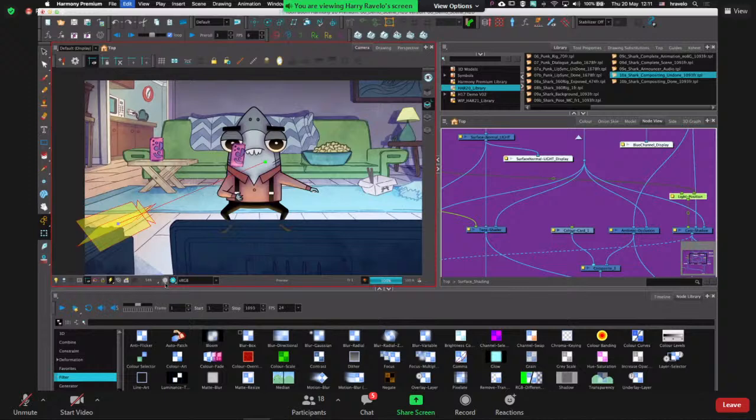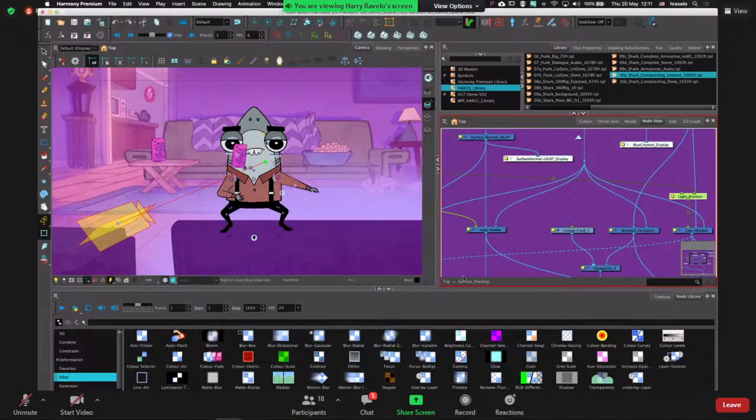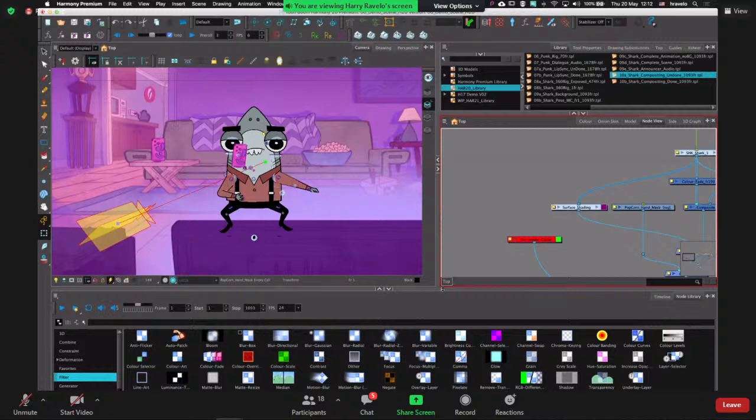Okay, essentially, all of these effects are things that you can create yourself inside of Harmony, things that your team members can create with you or for you, and then you can bring them into the scene whenever you want to or whenever it's finished. Okay.